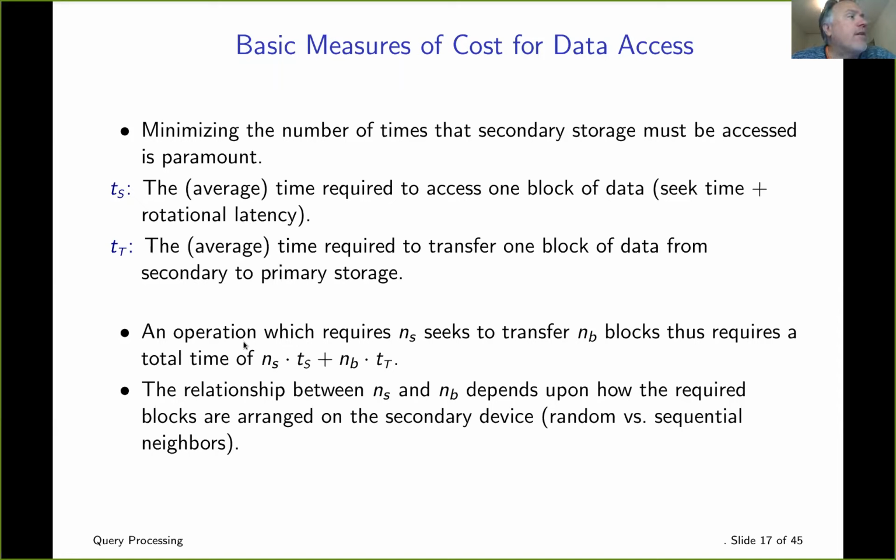So if we have an operation that requires n sub s seeks, where the s is for seeks, and transfers n sub b, the number of blocks, this will require a total time of, these are constants here, n sub s times the seek time plus n sub b times the transfer time.